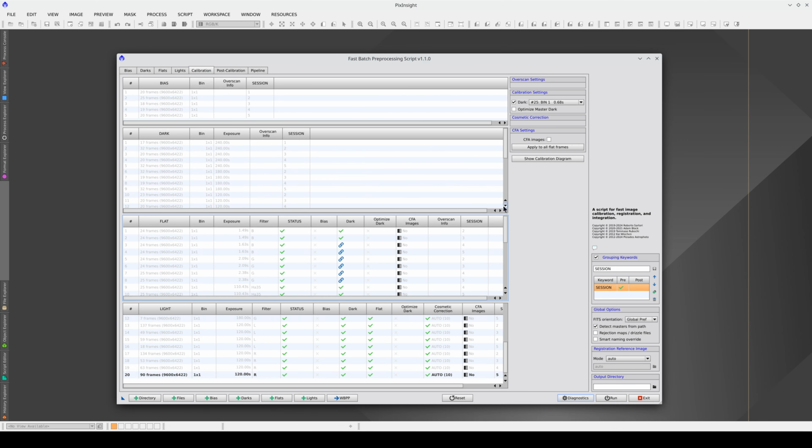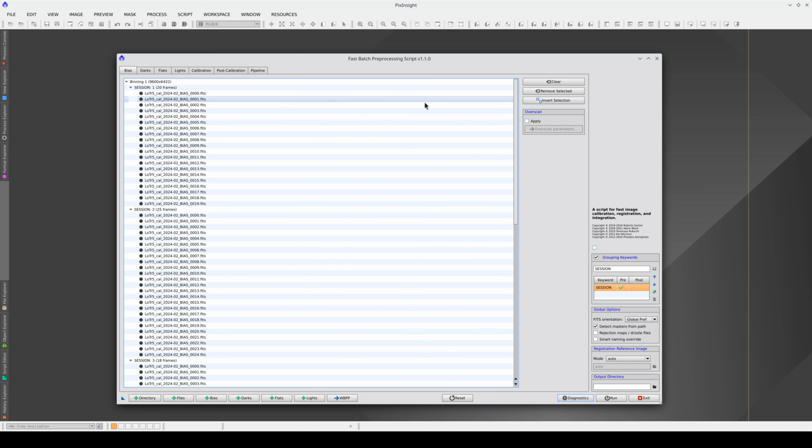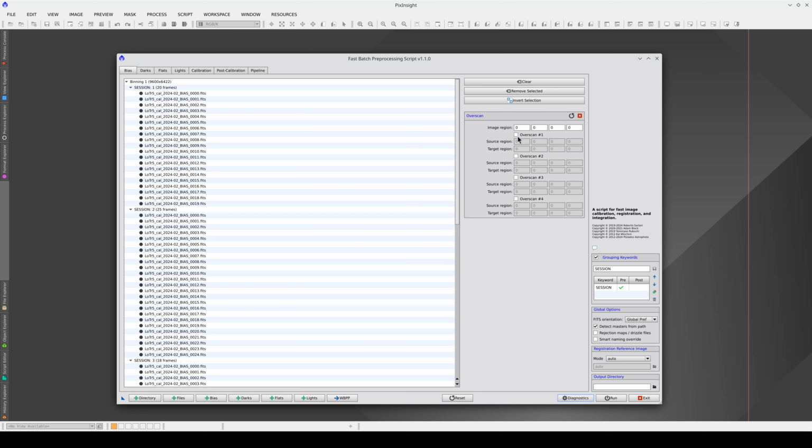If we have a camera with overscan, it is advisable to apply overscan correction. This is a setting that is somewhat complex to configure, but we can save an FBPP process icon that contains this data. Let's configure the overscan for this camera.